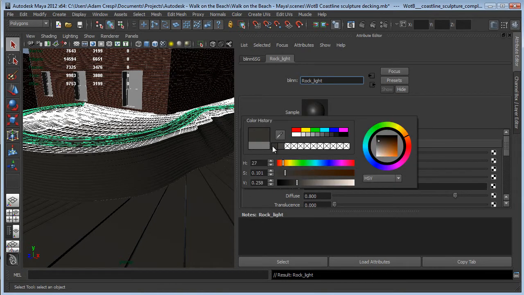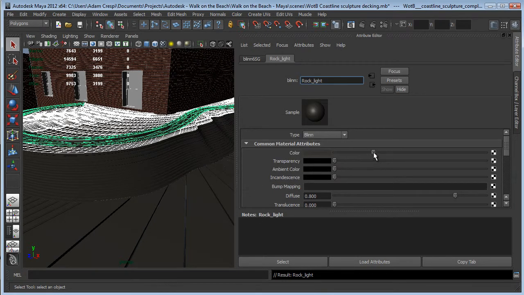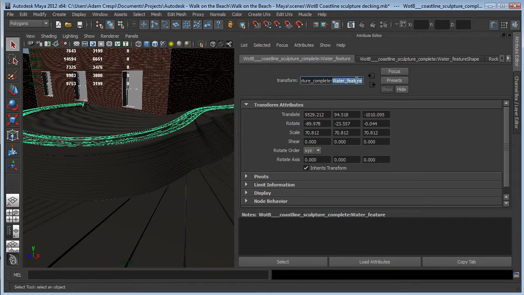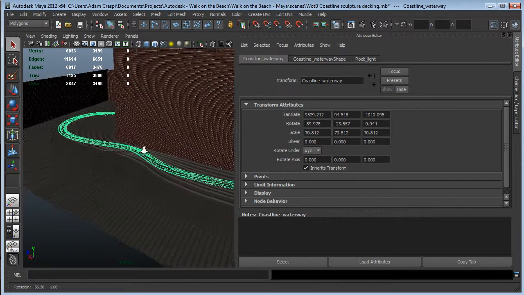And I'll grab that same color. So we start to get some consistency here in the color, and I'll just make it a little bit lighter on the slider. As always with the blend, I want to take down reflectivity, take down roll-off so it's not as shiny, pull up eccentricity so the highlight's a little more spread, get it all kind of ready. And we can see here again we need to do some renaming, so I will call this Coastline Waterway. Okay, and we have materials on our coastline pieces.